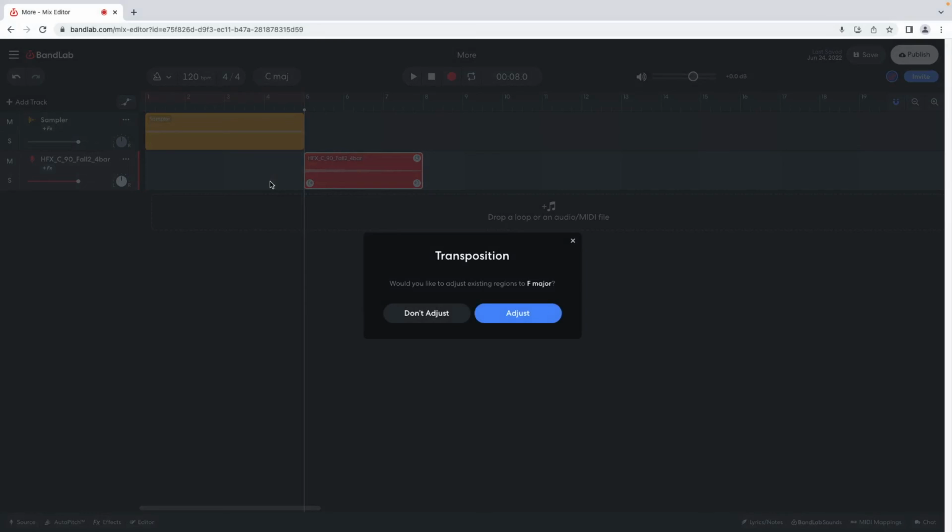A transposition pop-up message now appears, asking if I want the loop sample to be transposed to the new key scale. Click on Adjust to change the key scale of the loop to the key scale of the song, or click on Don't Adjust if you don't want the loop transposed. Here, I will click on Adjust.